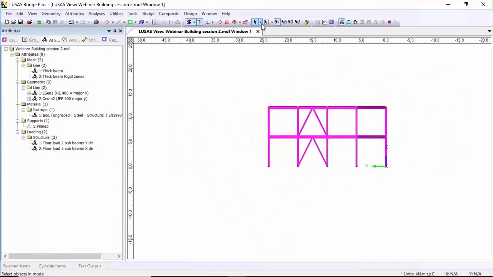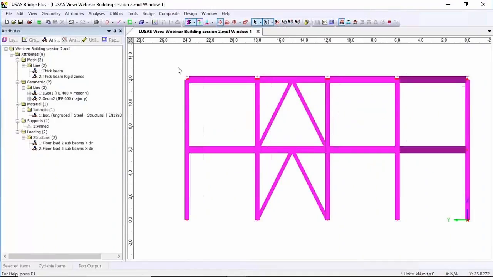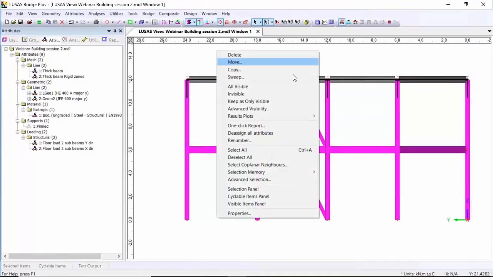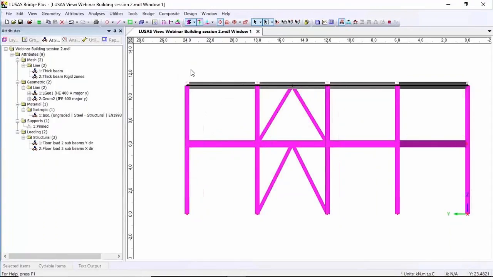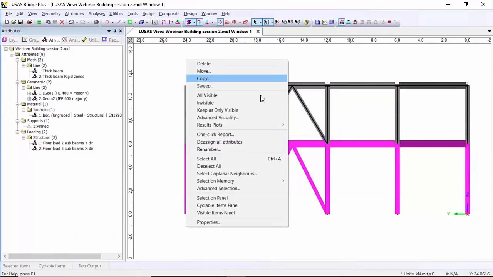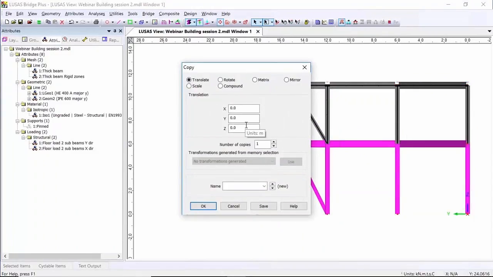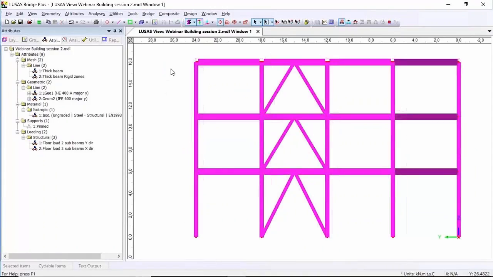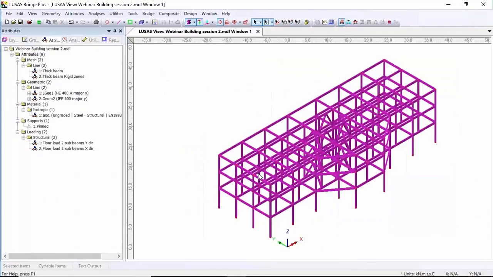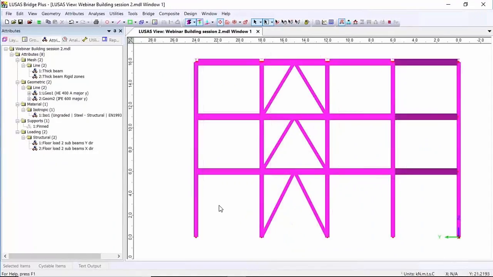So I'm going to go look in the X direction. I'm going to select the top members here, and I'm going to move them by -1 in the Z direction, and that will give me a height of 5 meters. Once I've done that, I'm going to cross through everything to select it, and I'm going to copy that by 5 meters in the Z direction. So what this will give me is the first 3 floors of this building. So if I look at the isometric, you can see the frame that I've created there.